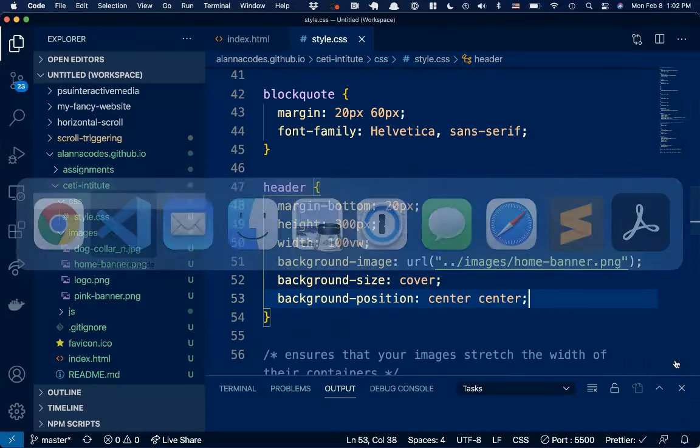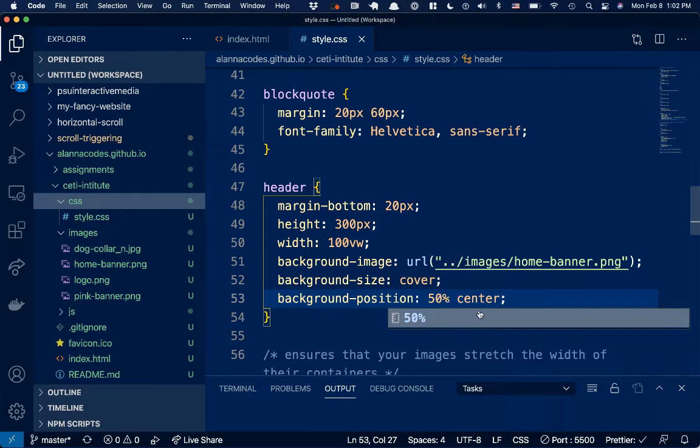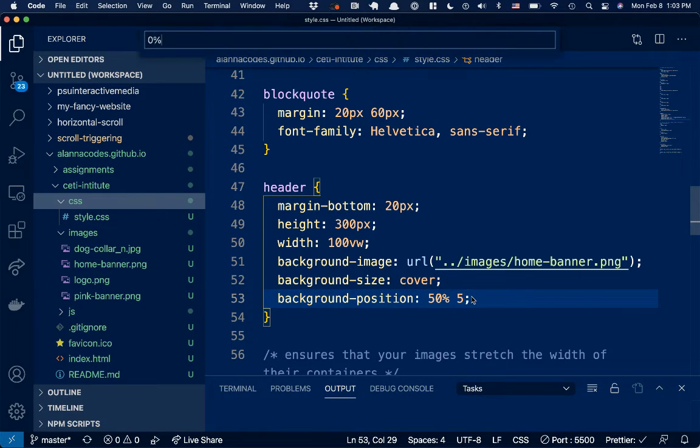That's the difference there. So you could also do 50-50. And then if you have an image that's larger than the space it's in, you can adjust it, which is nice. Come on, 50%.